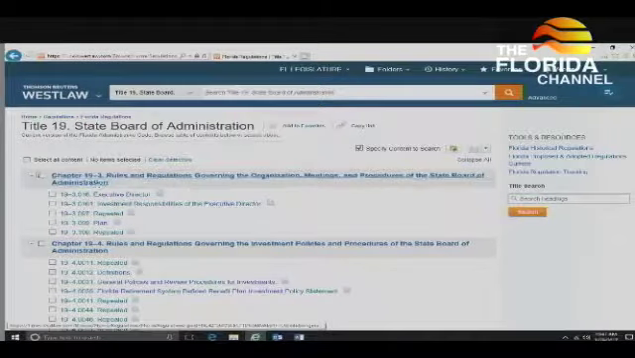Let me see where, let me go back to the, I'll try this one. So right here, the chapter's already expanded. If you wanted to search everything in that chapter, just put a check. And then when you run your search, it's just searching that chapter.